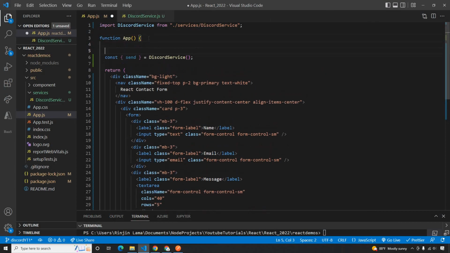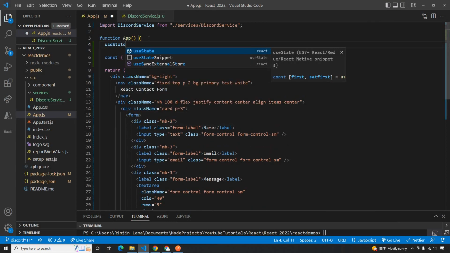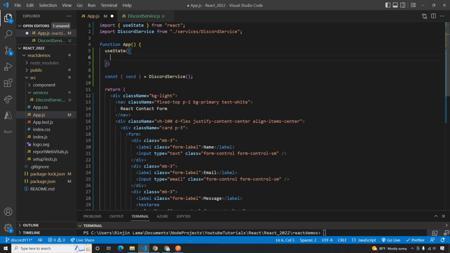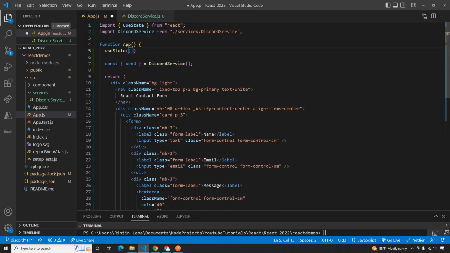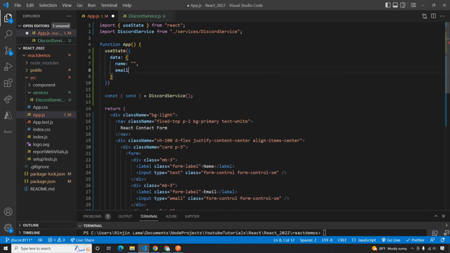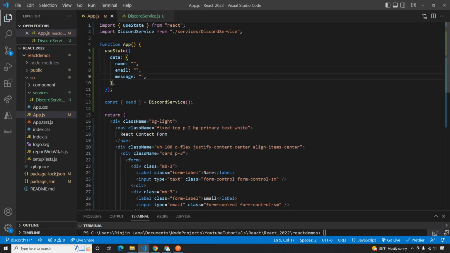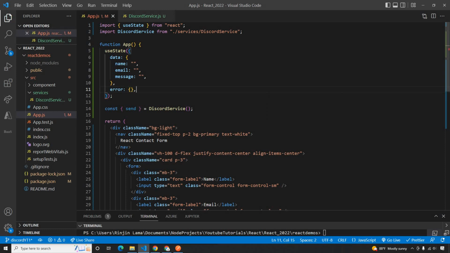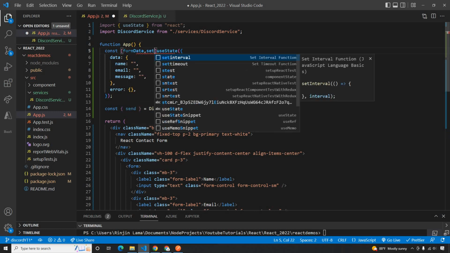For that, let me create a useState here. In the useState, we're going to create a data object, and here what we're going to receive is name, email, and message. If there is any error, then we're going to send this error as well. This is going to be my state here called form state. Now we're going to use our form data and set form data.